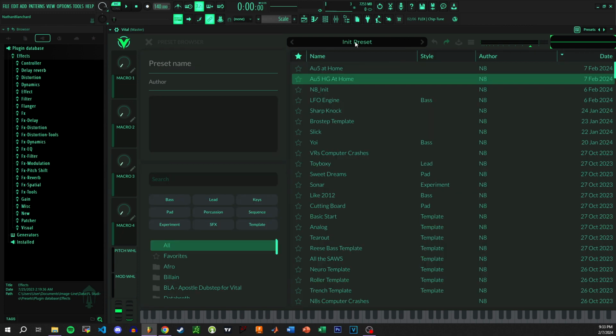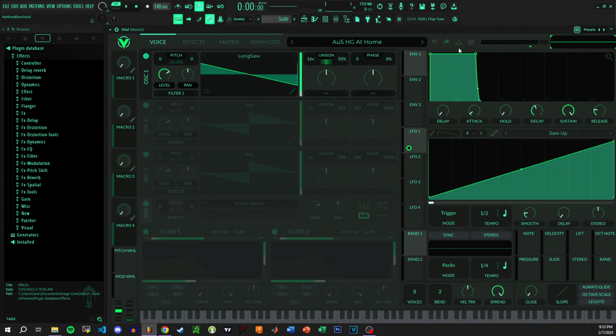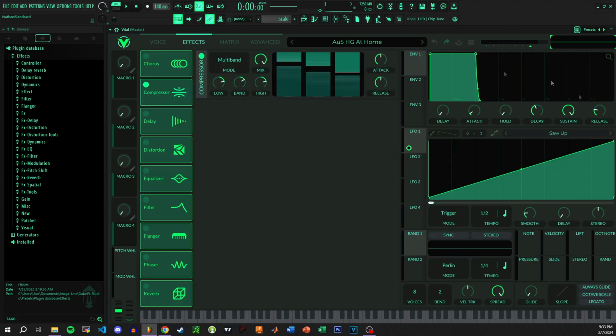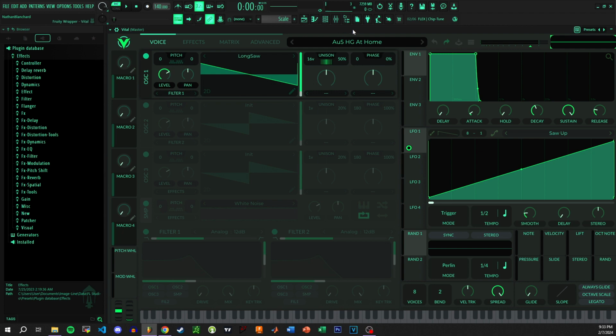So one thing you can do here is I have this AU5 Hypergrowl at Home preset that just sets up all of this, which I'll share with you guys in the description. So you're ready to resynth. So we're going to do one resynth here.